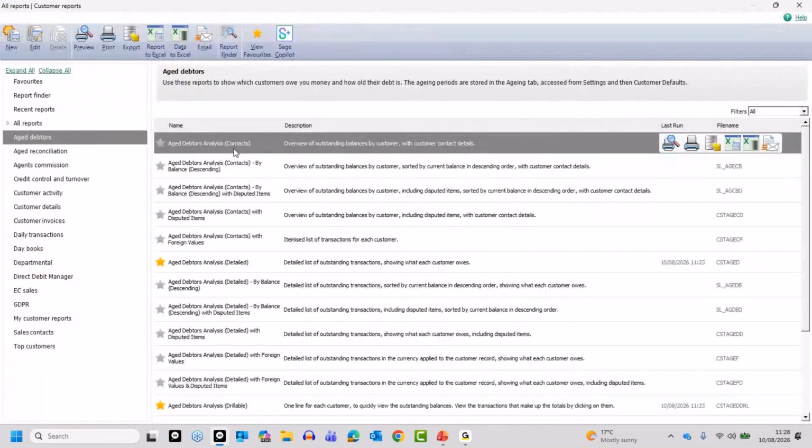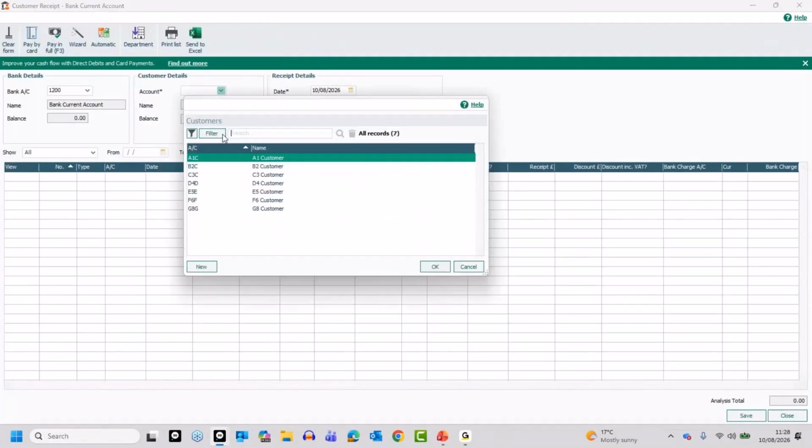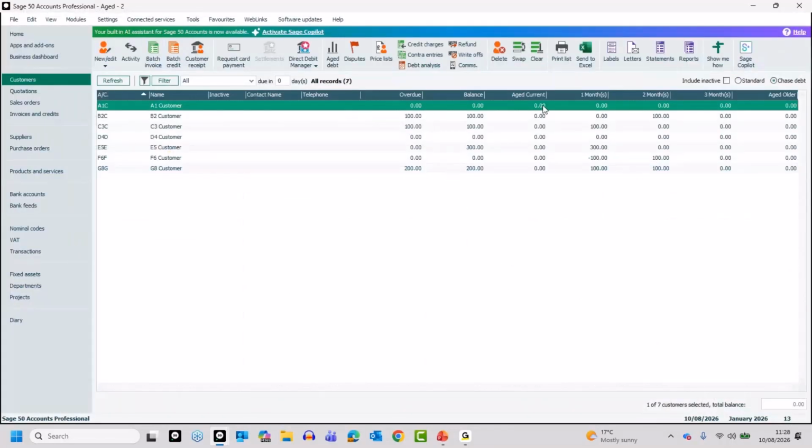Now, what I'm going to do is pay that off, but I'm going to pay it at today's date. So I'll quickly enter a customer receipt against that first customer. I'm just going to leave it as today's date, and I'll put the full value in there. So I'm going to pay it off in full, save it. And you can see straight away on this account, there's nothing outstanding. It's got a 0 balance.